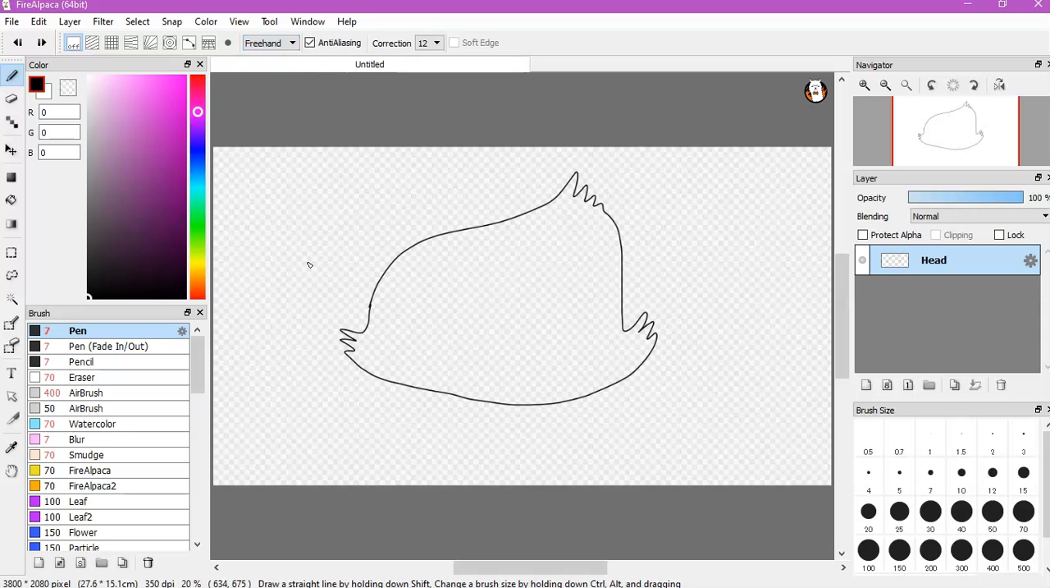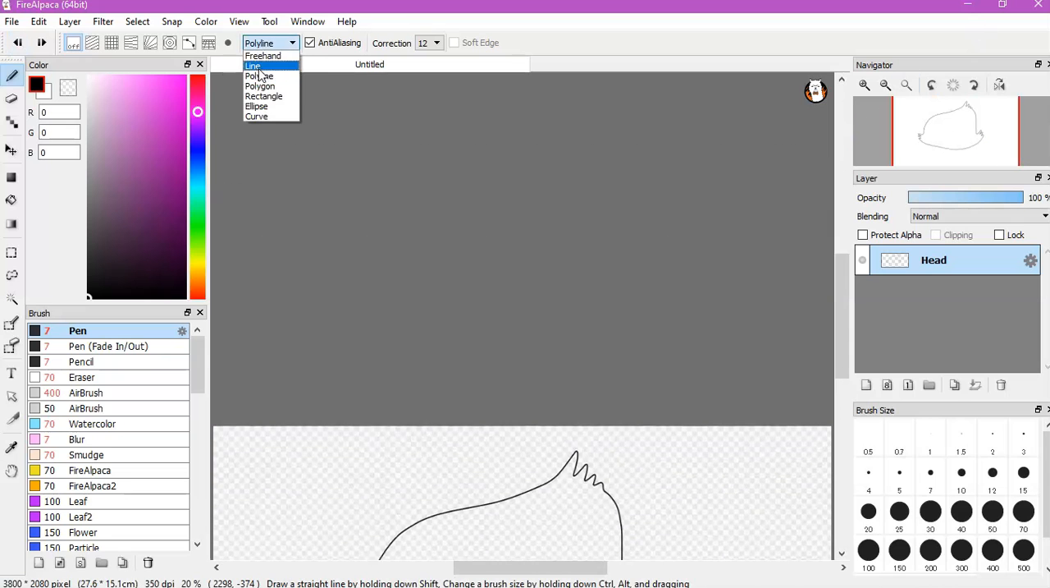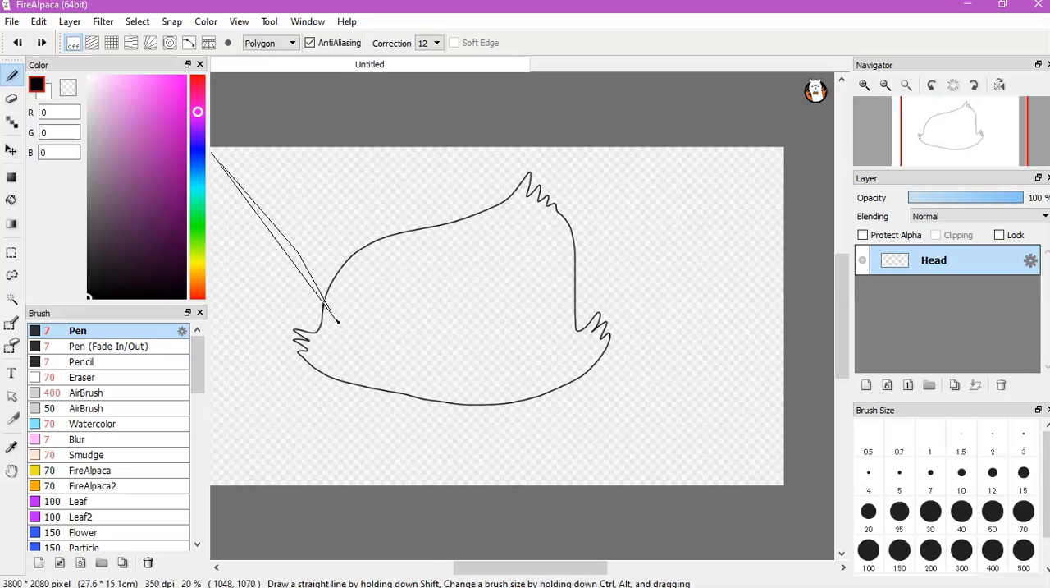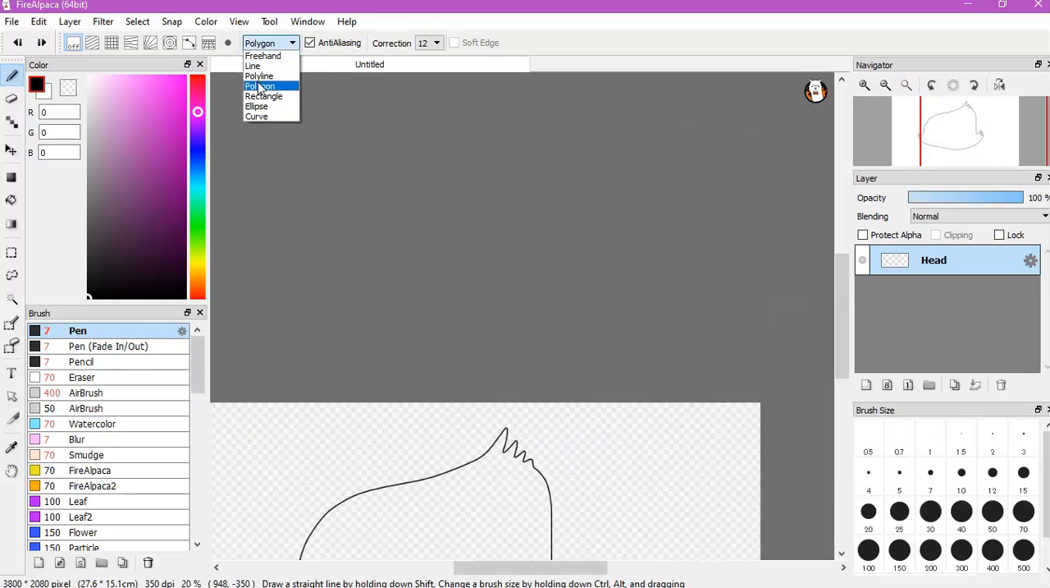Freehand is where you're drawing freely. It's something that you drew. Well, there's also line. If you want to make a straight line, boom, straight line. If you want to make a polyline, you can just kind of mess around with that. I hate when it does that. Then we have polygon, where you can just make a polygon. Not too interesting about that.